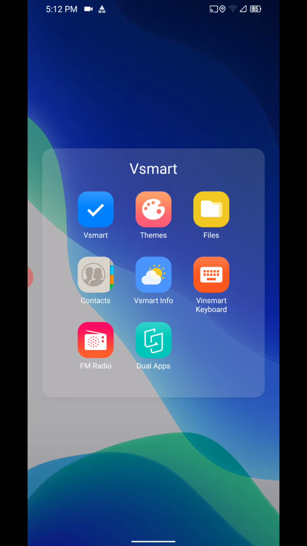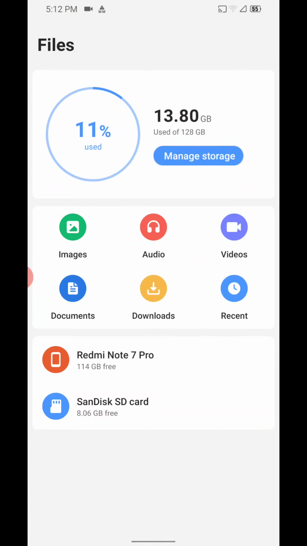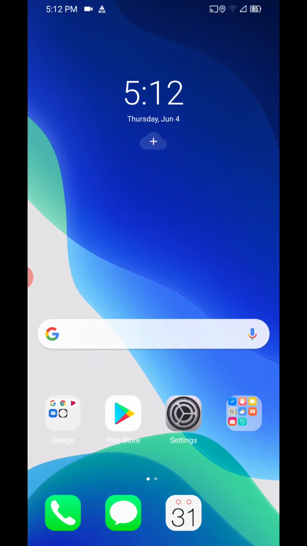Moving forward, we have all the basic things installed in this phone with the software itself, the themes, file manager and all. You can also read the memory card easily. I am using a 64GB MMC, and it's easily being read by this particular phone and this particular software.